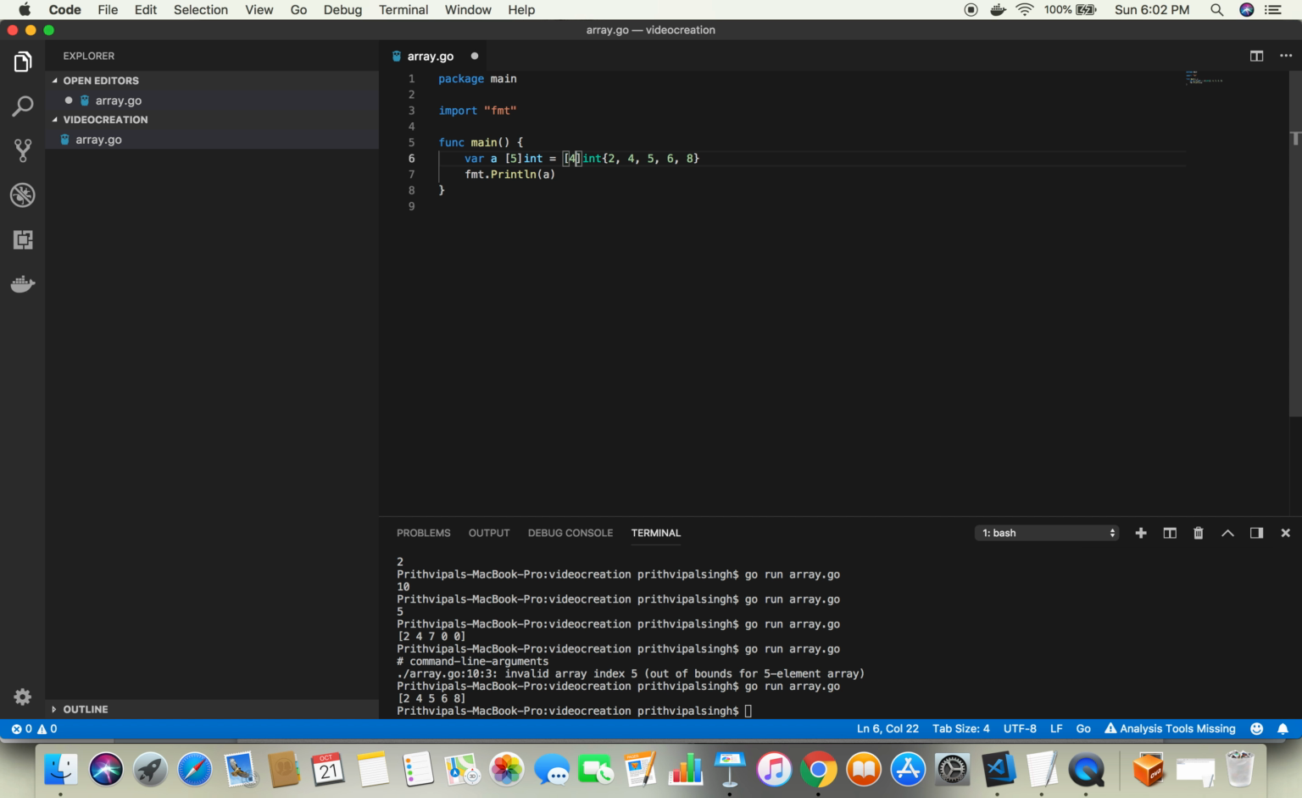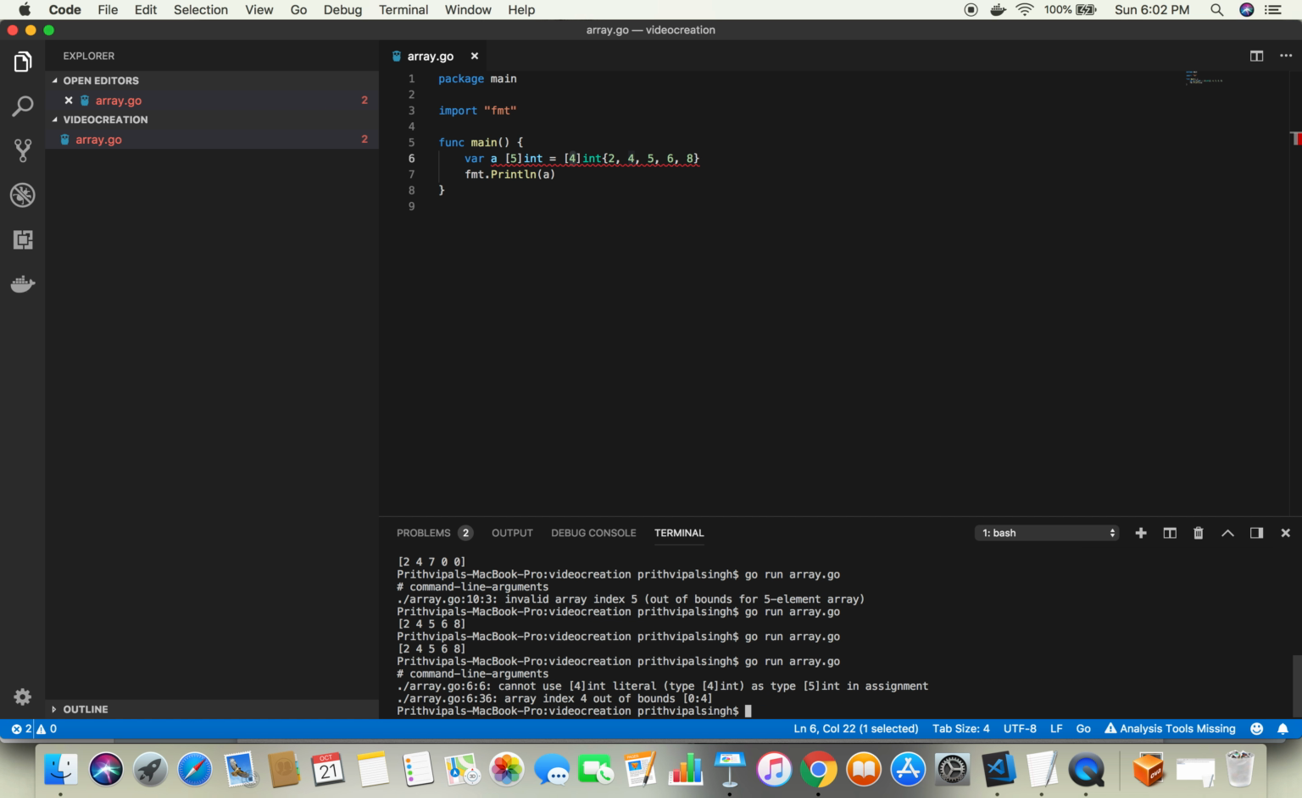If I say 4, what will happen? Let's see. It gives a compilation error. We have already seen that array length is part of the array type, so it is giving me a compilation error saying that there are two different types.